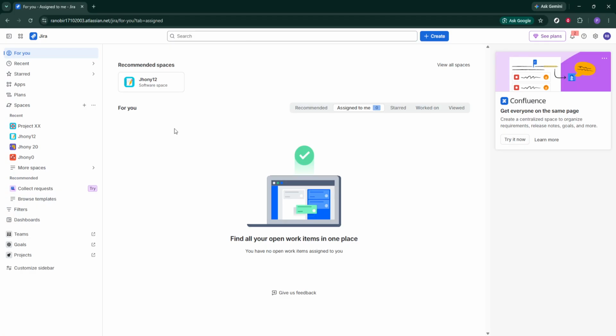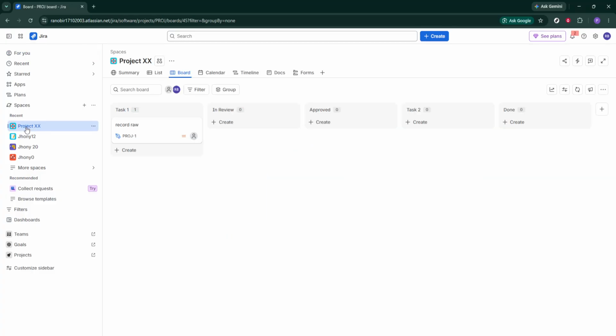Now that you're logged in, the next thing you want to do is click on your Kanban board project. You can usually find this on your dashboard or under a specific project section. The Kanban board is usually labeled with the project name and helps in managing tasks visually through various stages, such as to do, in progress, and done.